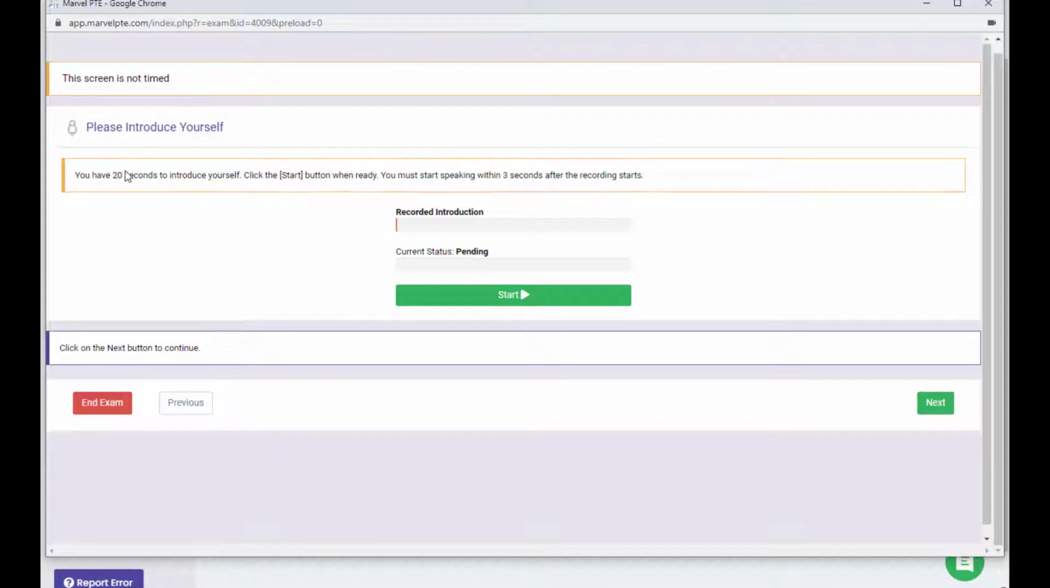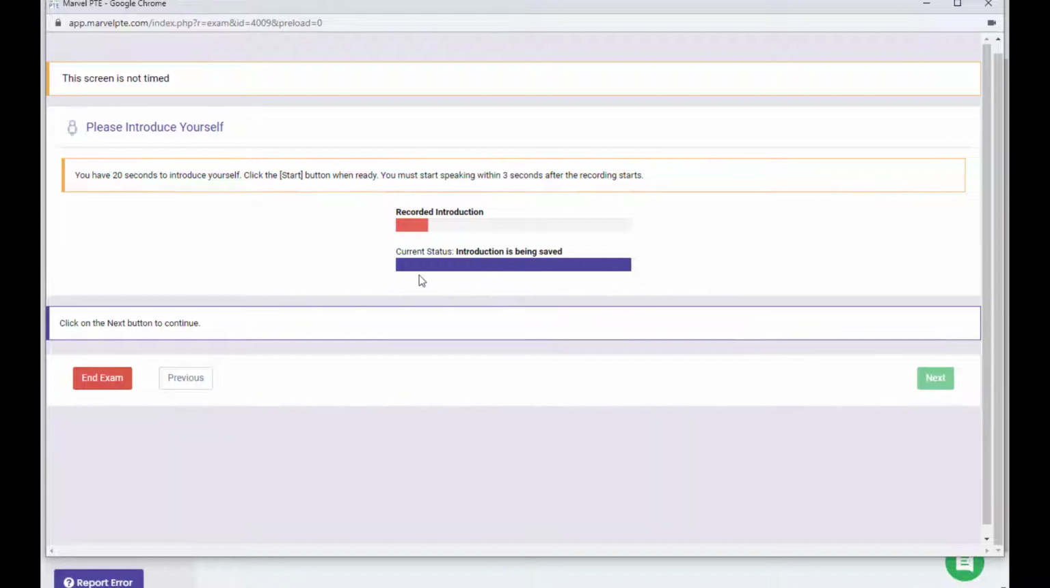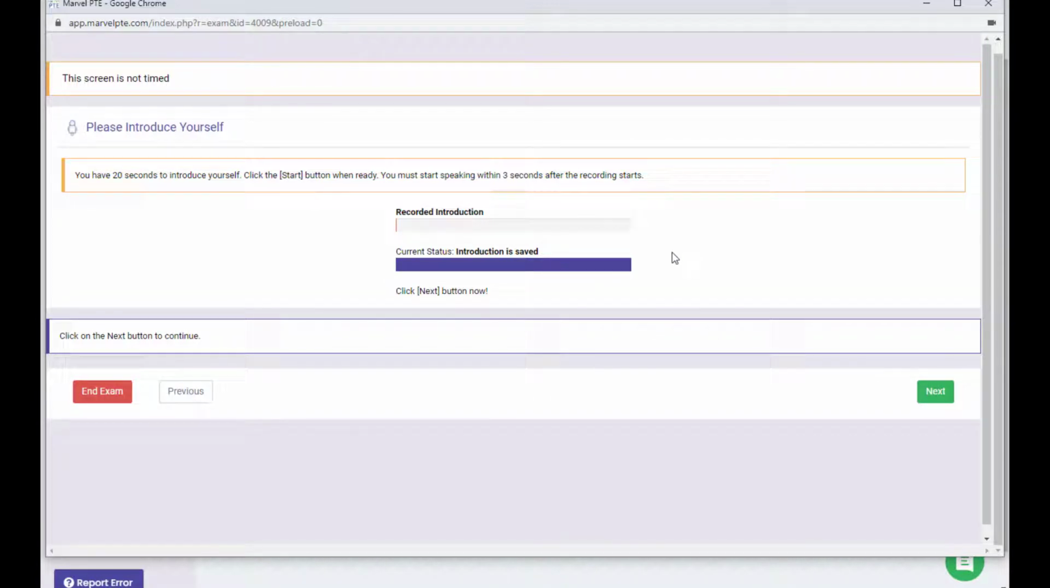Now this is the introduction step. In the Pearson exam, you will get the same introduction step. So you should prepare your introduction and must click on start to record. Let me show you. Start. Hi, my name is Reeth and I have done my master's in bioinformatics and I'm working as a PT trainer. Now stop recording. After clicking on the stop, it will upload. Now we have to click on the next button once the introduction is saved.